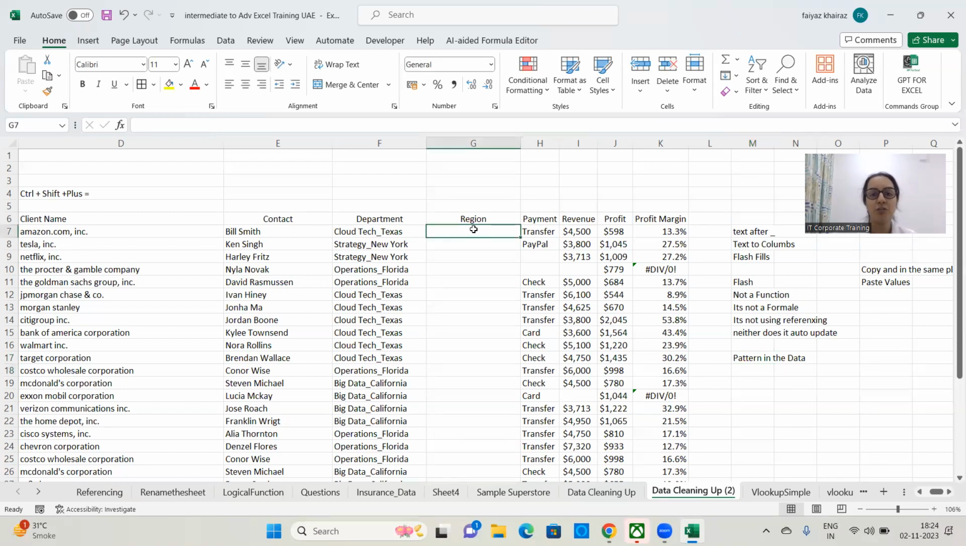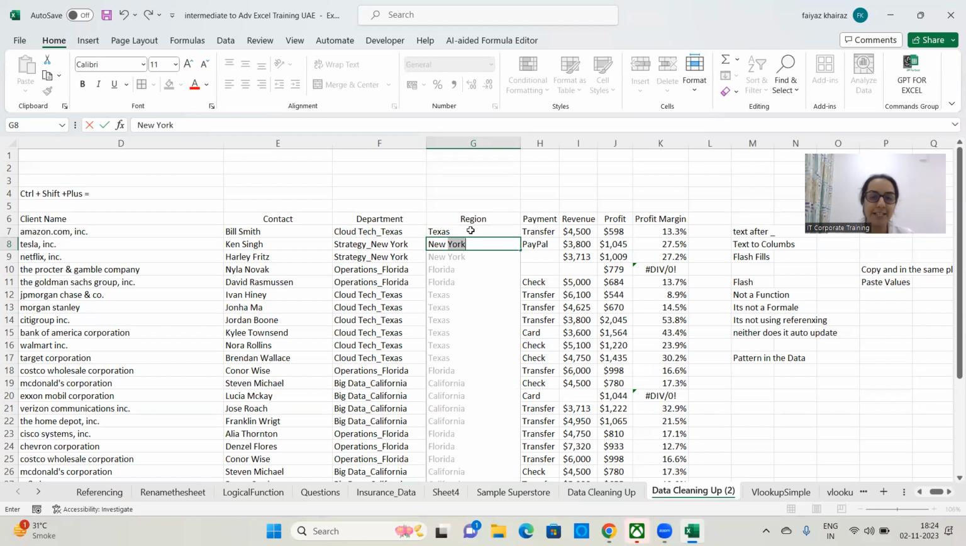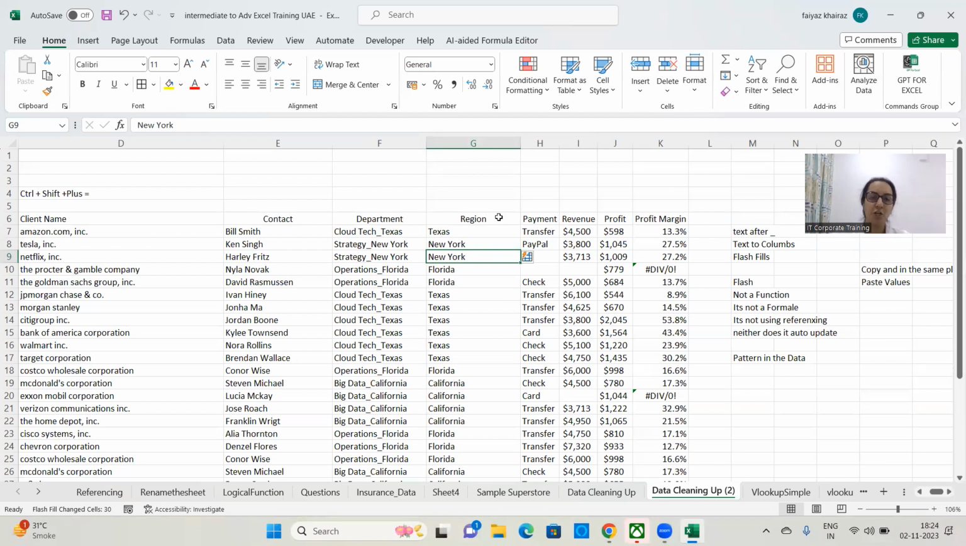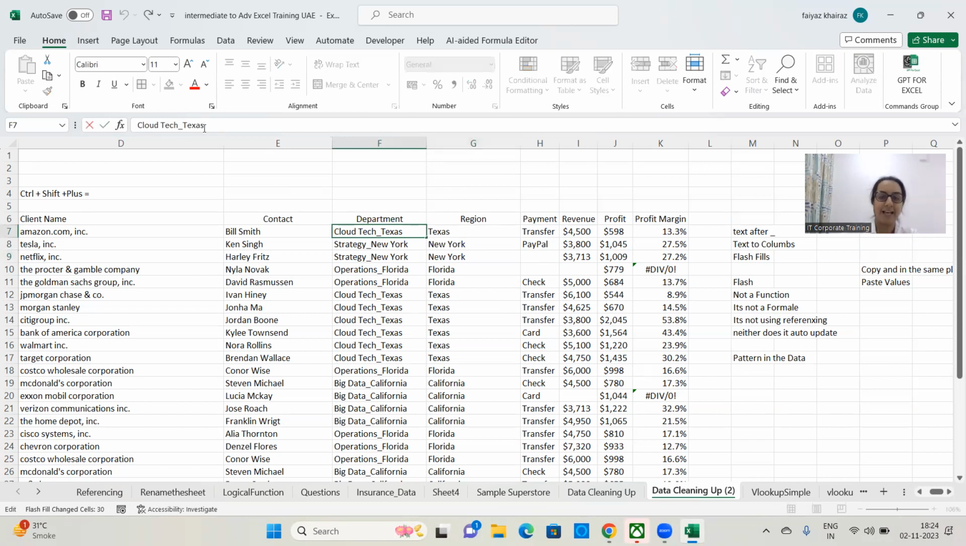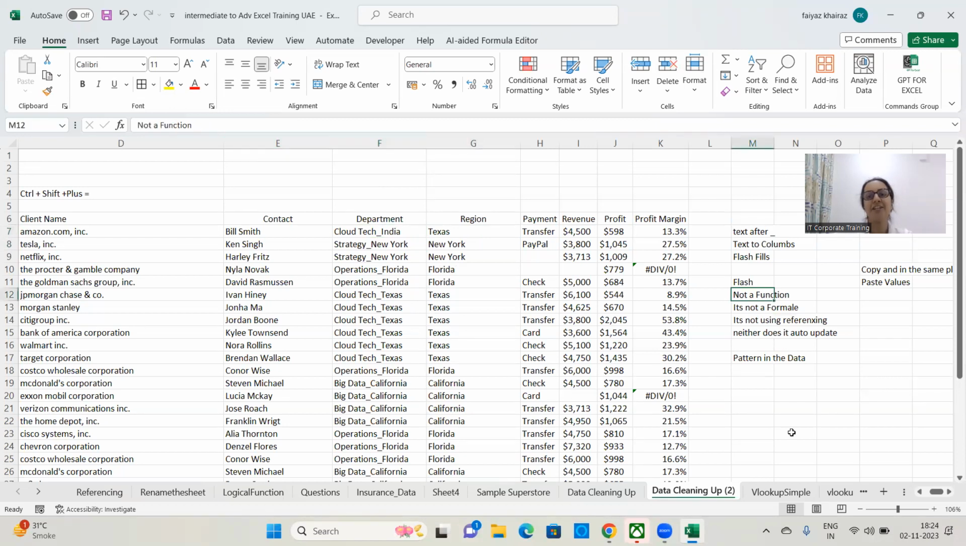So what does flash fill do? Suppose over here I write Texas. In the next cell I write New York. Can you see it is filling it for me? If I do an enter, it has filled it fully using flash fill. But if I come to Texas and change Texas to India, there will be no change. Why? Because flash fill is not a function, it is not a formula, and neither does it use cell referencing. It is basically a pattern in the data set.